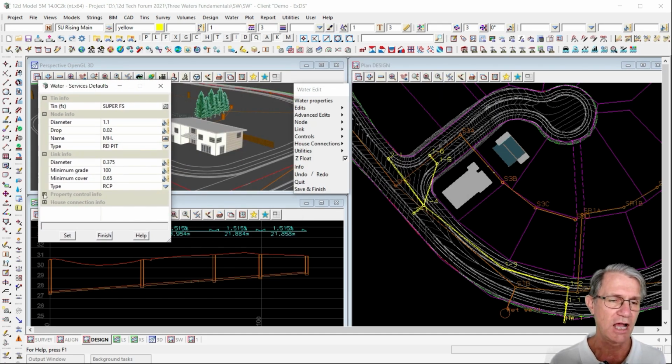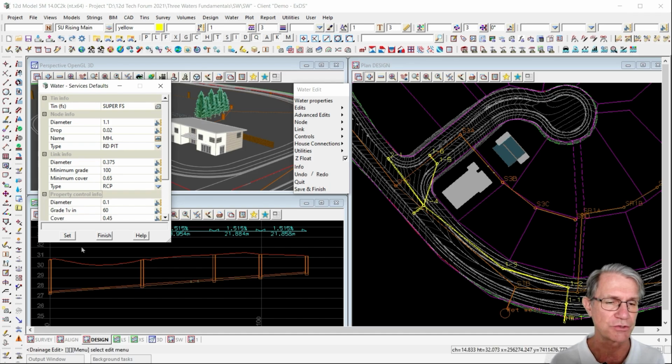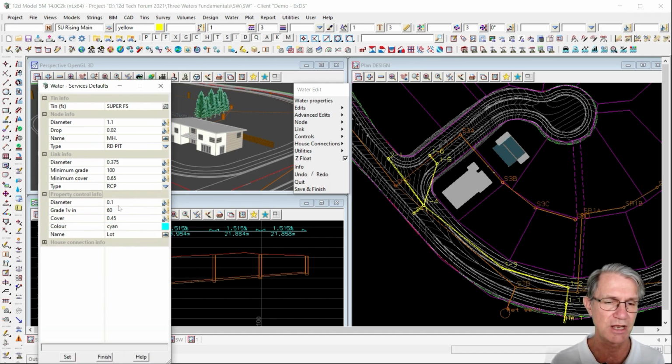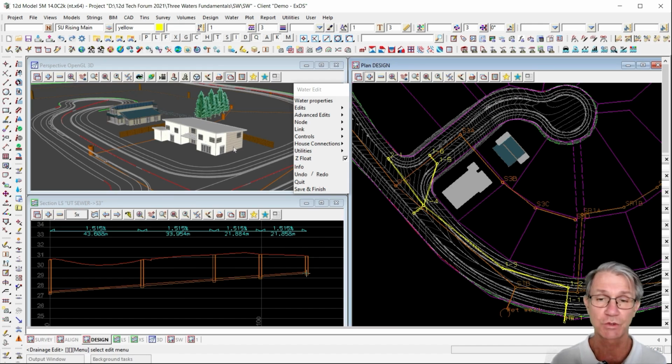Hidden away here are the defaults for property controls. And this says that we're going to put in a 100 millimeter pipe. It's going to be graded at 1 in 60 with a cover of 450, cyan in color, and its name is going to be lot. And when the time comes, we'll make it lot something. We'll set those and finish, and we'll create this property control.